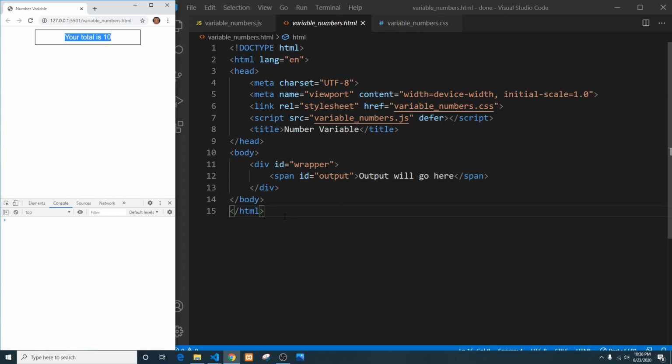Pat yourself on the back for that. Change up a few things if you would like. You can always go ahead and test exactly what you're doing.